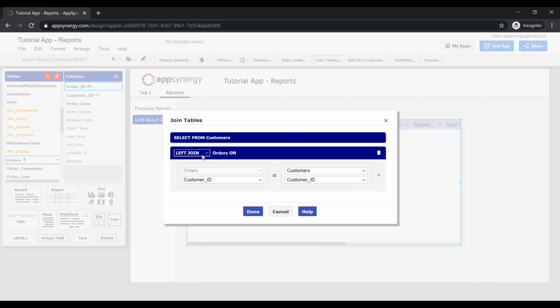The other report also had this set to inner join. A left join would include all of the customers, whether they have orders or not. We have a bunch of dummy data in this database, so we are going to restrict it so that we are only going to show customers with orders.